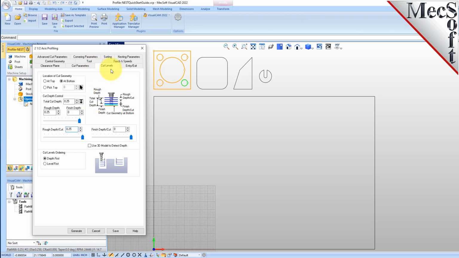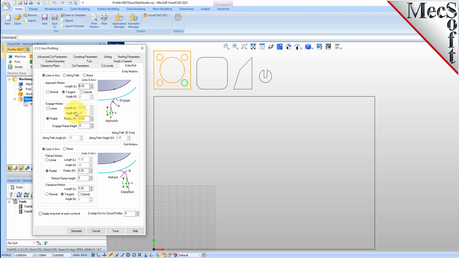For our entry exit, we're going to do a ramp entry. The reason we're going to do that, you can do a lines and arcs entry, but just bear in mind that anything outside of this perimeter for entry motions is going to be taken into effect when it does your nest. So if you have entry motions sticking out past the part perimeter, that's going to take up more room on your nest. So I'm using a ramp motion that follows the perimeter of the part. So the cutout and the toolpath itself will not extend past the perimeter of the part, and that'll keep the nest as tight as possible.